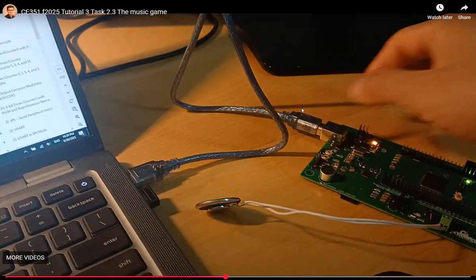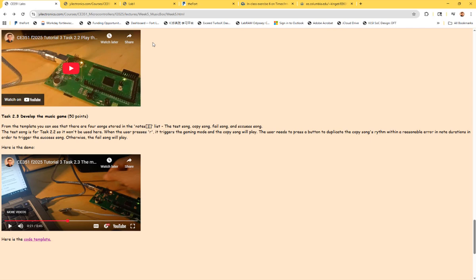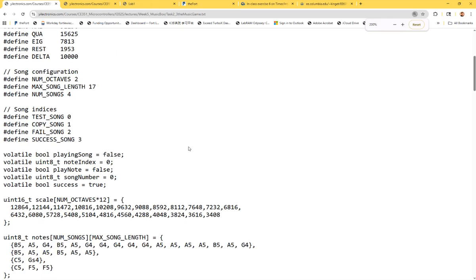So that's a success. When you press it, it plays that note. You press it, it plays that note. If you don't press it, it doesn't play the note. And then after you are done, it directly plays that success song. It seems pretty complicated, but I have like 90% of the code provided in the template.